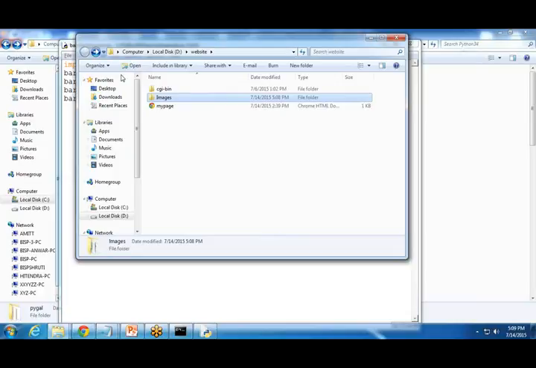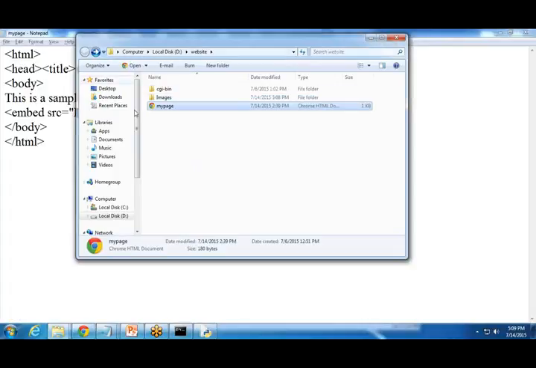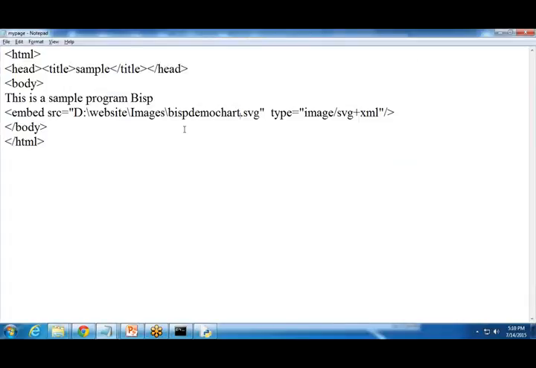So to run it, I write here D drive website and mypage.html, and you can see the chart has been created. The chart is displayed here. So that's how we can display a bar chart, a very basic bar chart. If you want to add a horizontal bar chart, let's change the same program.